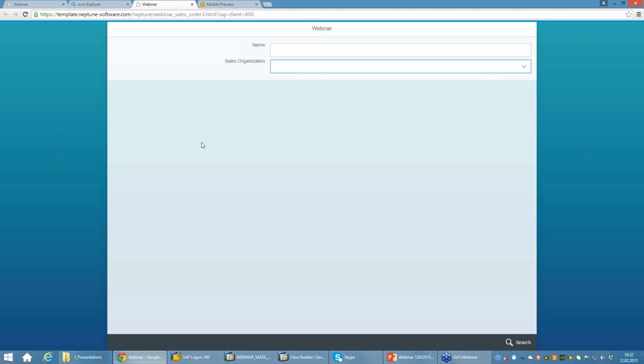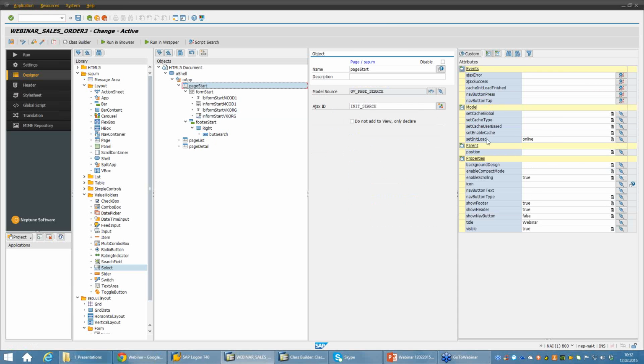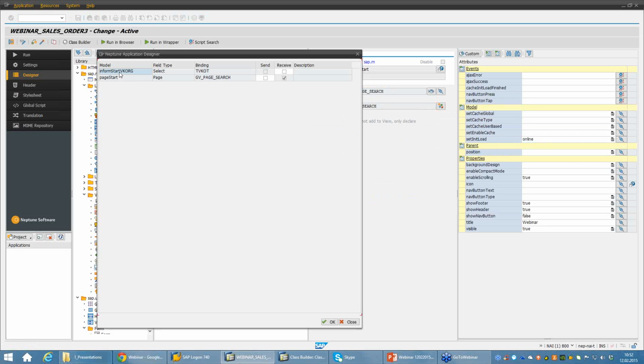The reason is how this sends and fetches data from a Neptune environment. So going to the page start, where we have the init load, this will be triggered automatically by the initSearch. I click on the additional send and receive button, and you will also like to get the content of the select.